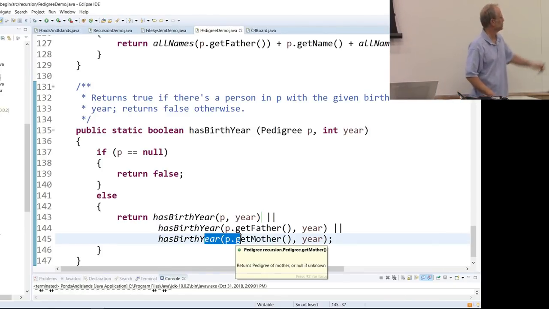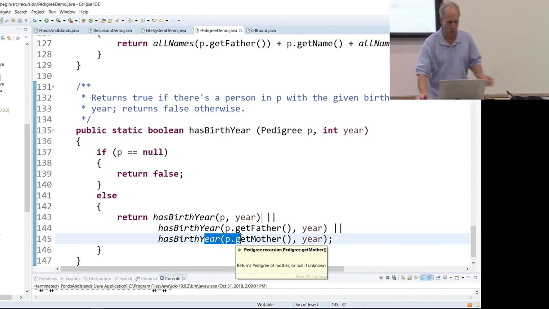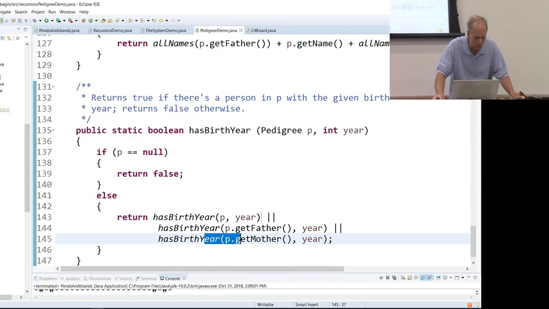Okay, the bottom two have the same year parameter, but different pedigree trees, smaller pedigree trees. And as long as the tree is not infinite, you will eventually hit the bottom. So if we were to run this, so what do I have here? I have a main method, I think.